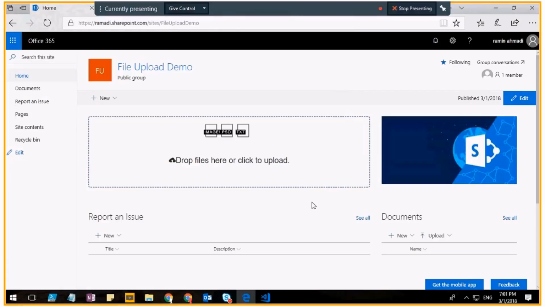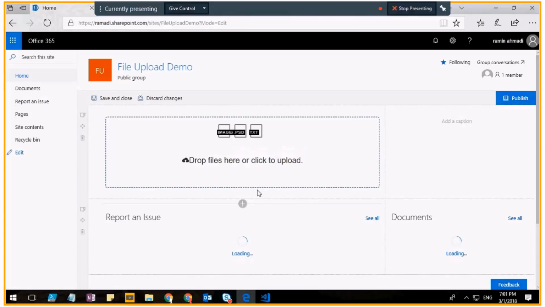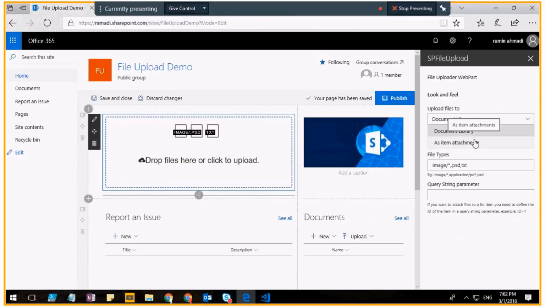Hello, guys. I'm really happy to be among you guys, and today I'm going to show you how the file upload web part works. Let's just quickly jump to the demo. This is our web part, React file upload. There are some properties that you can change here. If you want to upload files to a document library, or if you want to upload it as an attachment to an existing item in a list, you can just change the property.